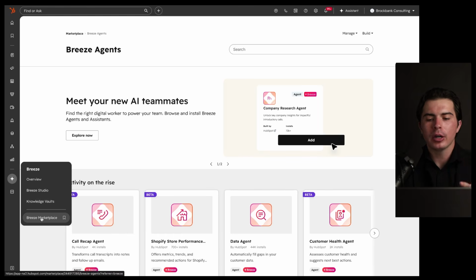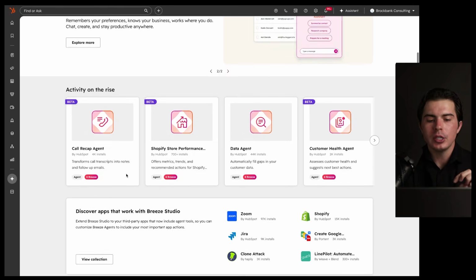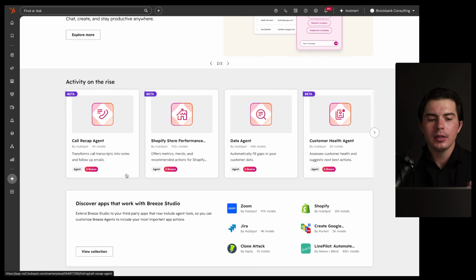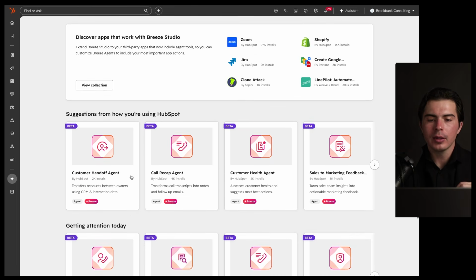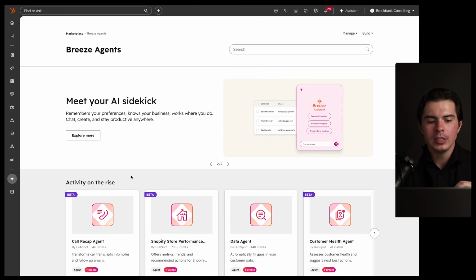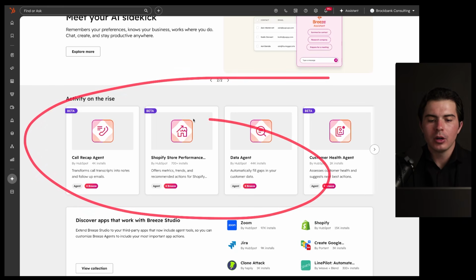It's important for you to understand HubSpot Breeze Marketplace. So this is where you can go to see pre-built or configured AI agents, or Breeze agents, that you can enable quickly and start to use. So it's nice to scroll down. You can see what are popular ones.